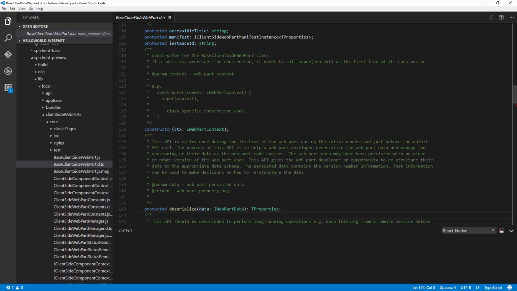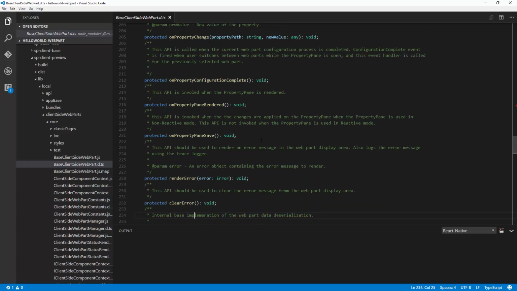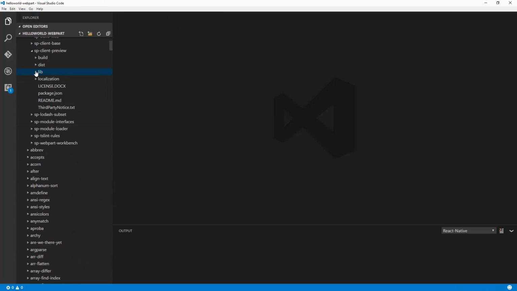So this way you can further have a look at the code and what the options are and all of that. There's actually a lot of documentation within these methods, so you're able to figure out additional things and options for your web part. So let's close that one, and move back to our file.